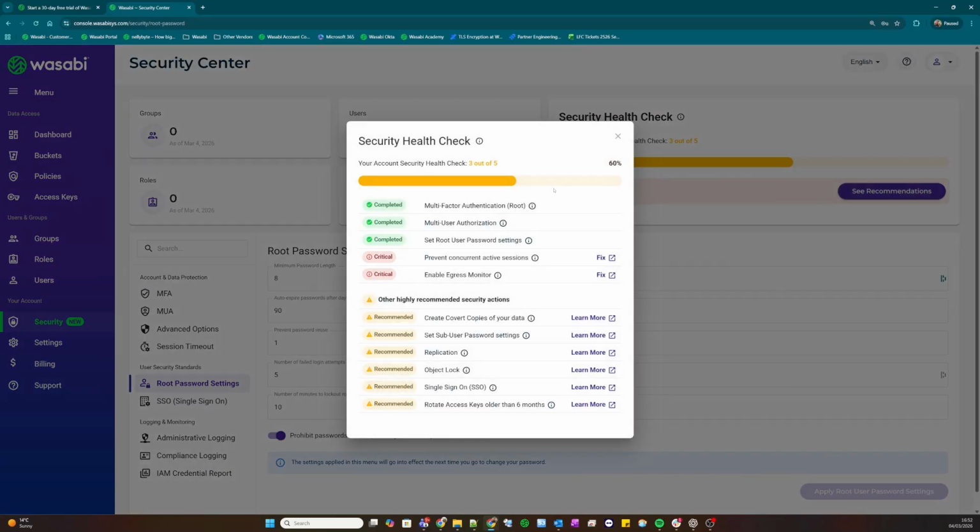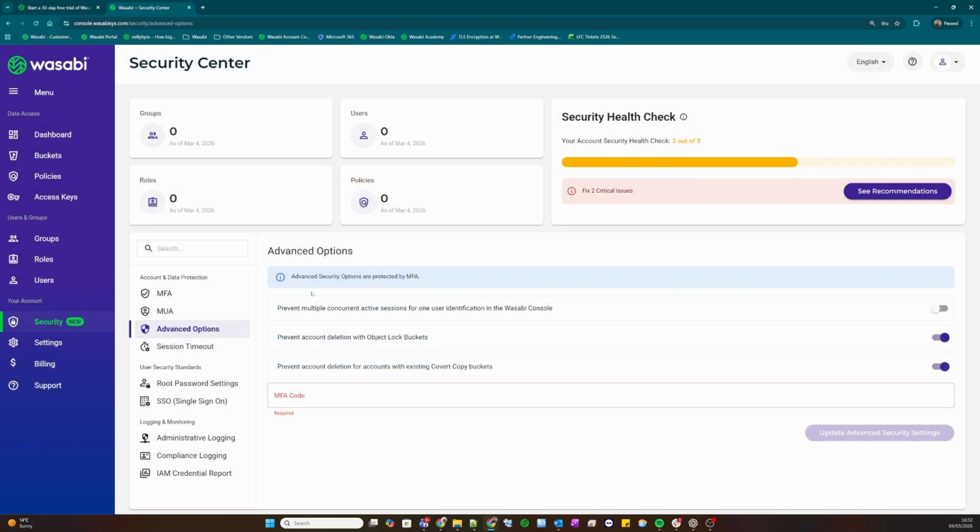Let's go back to our recommendations, and we can see the next one is to prevent concurrent active sessions. Again, we'll go to the fix on that, and it will take us to the advanced options where some are already enabled by default. Prevent account deletion with object lock bucket: if I've got any buckets with object lock enabled, then I wouldn't be able to delete the account anyway. Obviously MFA protects against that, but this is another line of security, so you couldn't go ahead and delete the storage account.